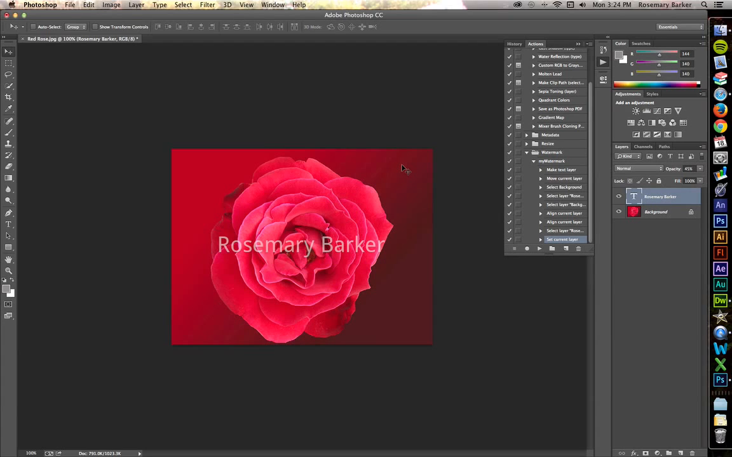So the next time you open a file, it will put your name right on the middle of it, and it will give it a great little watermark. So feel free to tweak this as you need, or make it more fancy or even less fancy. It all depends on you.